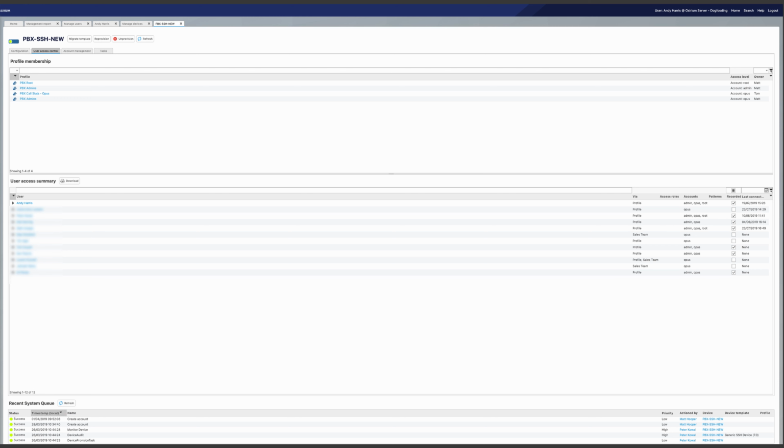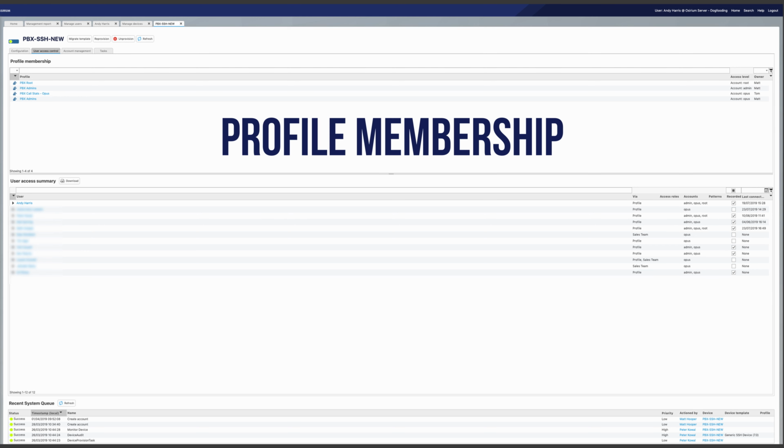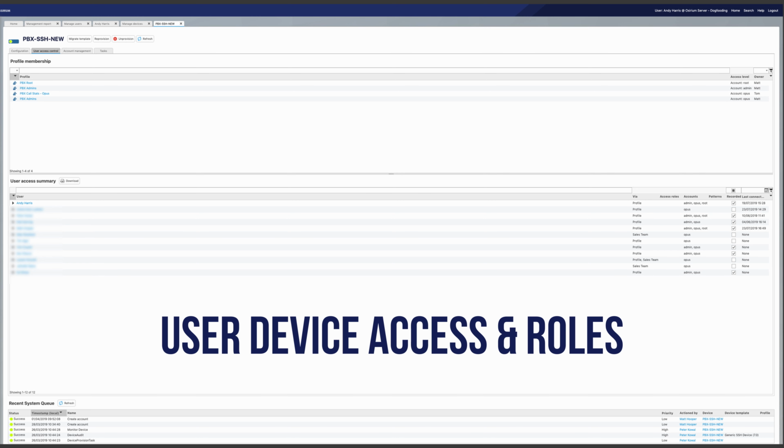Now let's consider this PBX system. Under User Access Control, we can see a list of the profiles that the system belongs to, and below that, a summary of all the people that are in those profiles, along with the access roles or the accounts that they're going to use on this system. Now, once again, on the right-hand side, we can see who has accessed the system and when. Lower down, we see who could access the system but hasn't.